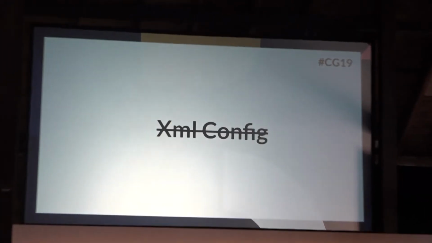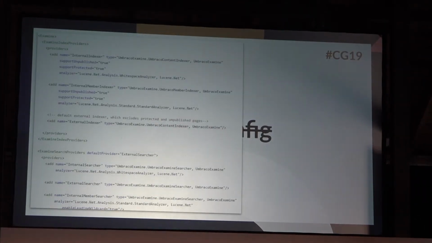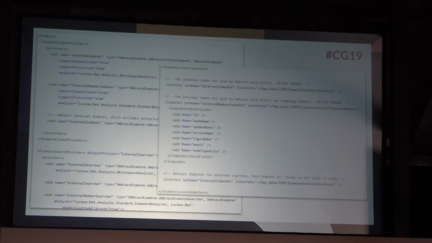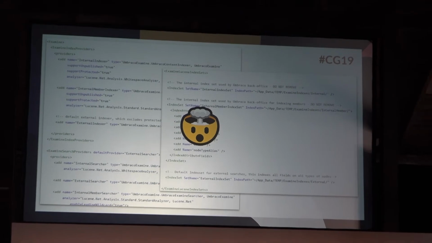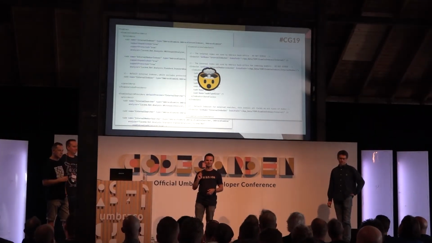There is no more XML config for Examine indexes at all, like those 2 big config files. I don't know if you remember this, I'm sure you do. And then we also have this. Keep in mind, these are actually the base config files. You haven't even added anything to it, and it's already very difficult to look at or understand. This always used to blow my mind every time I looked at this. Does anyone here like these particular config files? No. That's good. So these don't exist anymore.